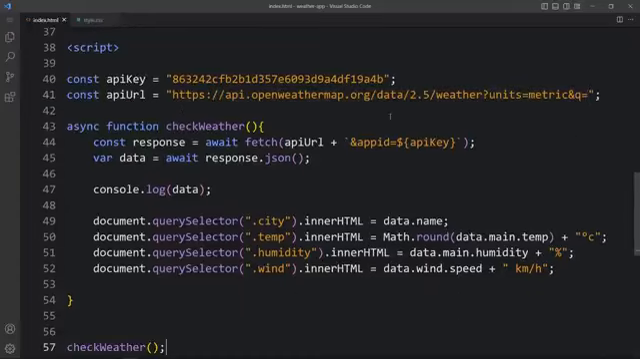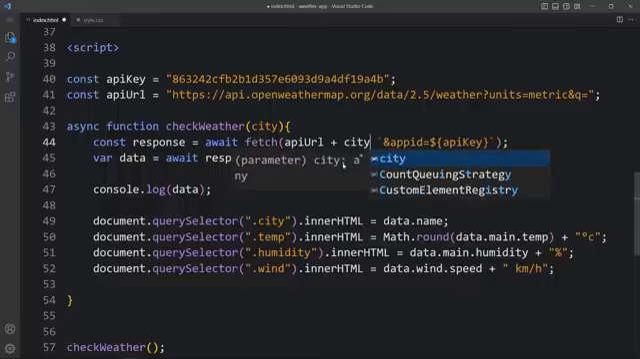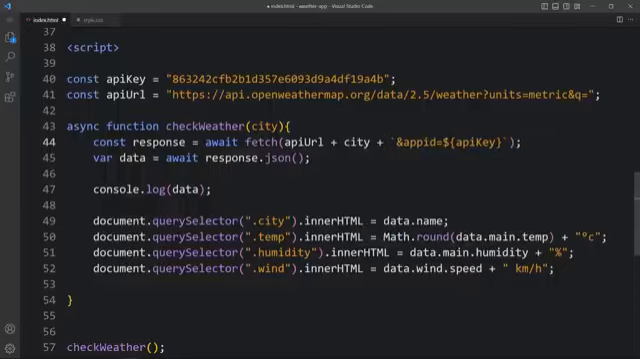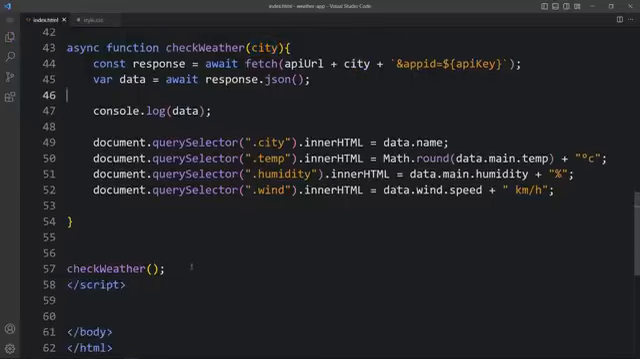We will add the city name through this check weather function. So here we will add city, and in this fetch we will add API URL plus city plus. We are adding this city here. Now whenever we call this check weather function, we have to pass the city name. So this city name will come from the input field.